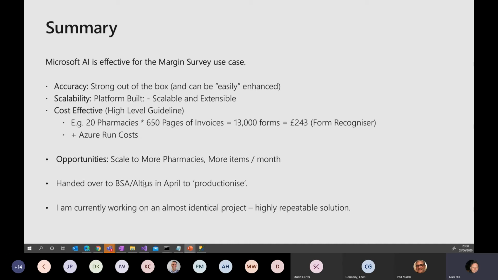So we handed over in April. We sort of did one of these talks basically about the progress. We were supposed to be presenting to the board, but because of the COVID crisis, the board were unable to attend. So we just recorded one of these sessions and put a link to it for them, and they went through the presentation and decided that they did want to go ahead and productionize. So they've engaged Altius, who is one of their normal sort of SIs, to help them productionize it.